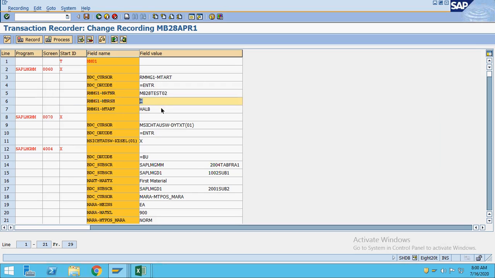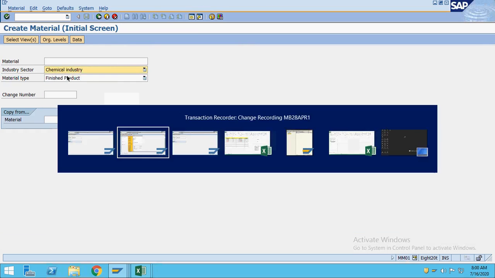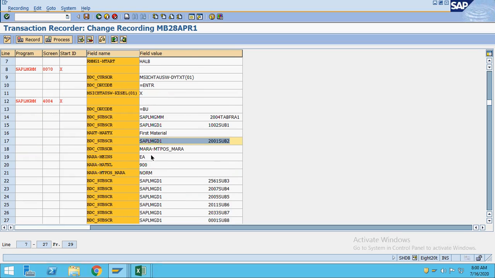RMMG1-MBRSH equal to C, or whatever you want to select, you can put that particular value, HALB. So this value you can give yourself. Another thing is by default, because we want to select the first view, first option, so 01 is coming over here. Enter, we are pressing enter. Other things, let it be like that only.